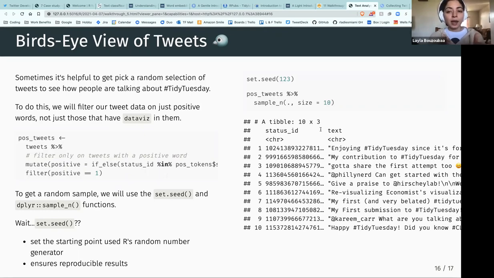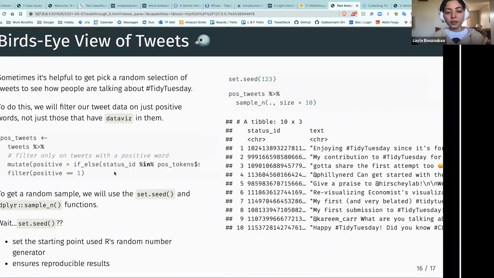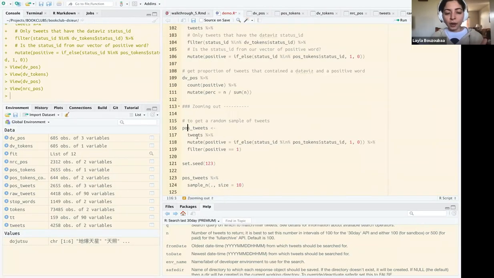So we're just going to take that vector that has the NRC words that were associated with positive sentiment, and then create that indicator variable again and filter on positive equals one. So if I go here and we take our original tweets data and we create that indicator variable again, just like we did in line 106, if status ID of our tweets is in positive tokens, then one, otherwise zero, and then filter on positive equal equal one.